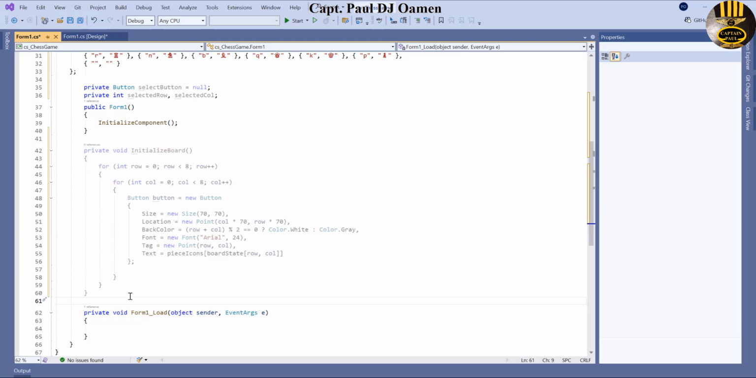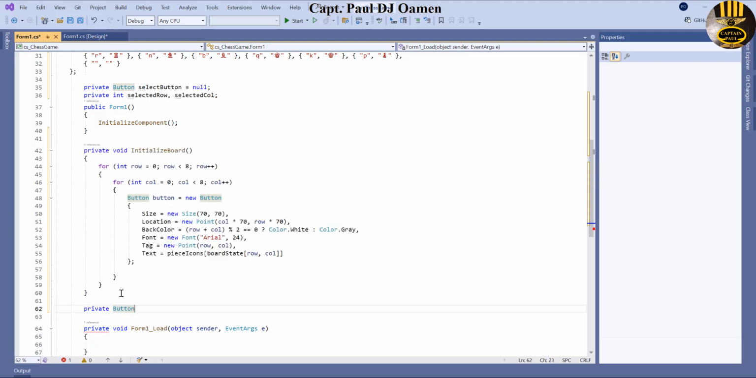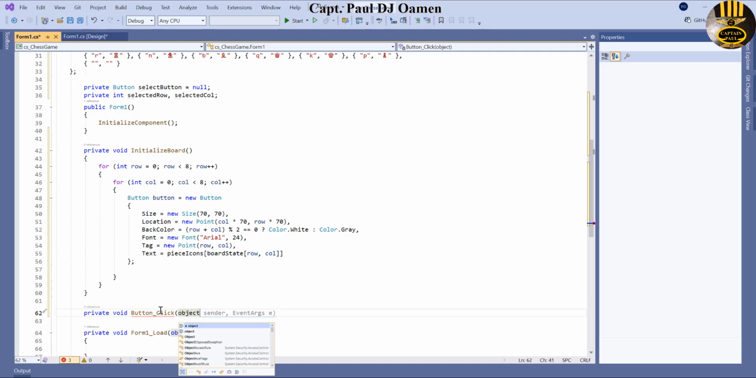Right underneath here now, I'm going to create another function. That's going to be a private button as well, and this is the function that will take care of everything for me. This is going to be private void button, for the event click, taking object sender and the argument e. There we go.